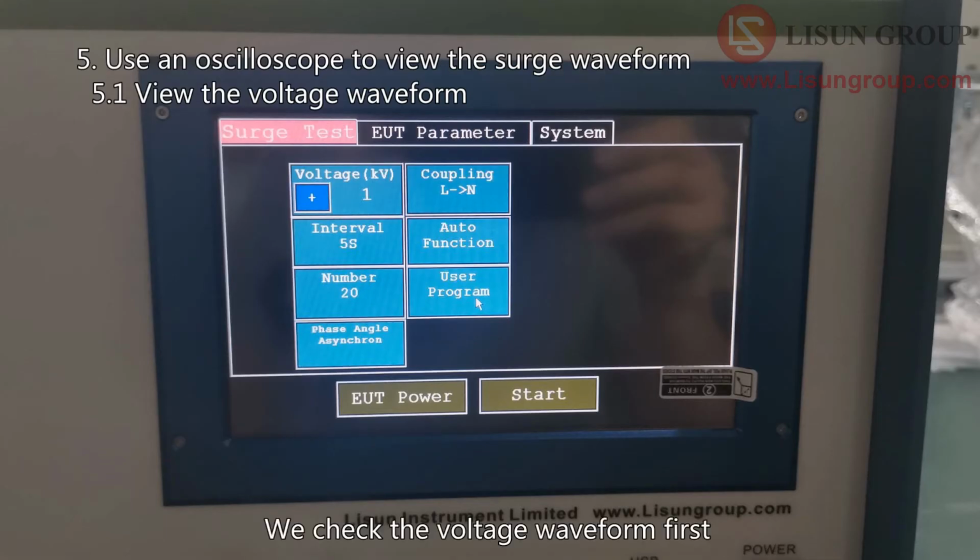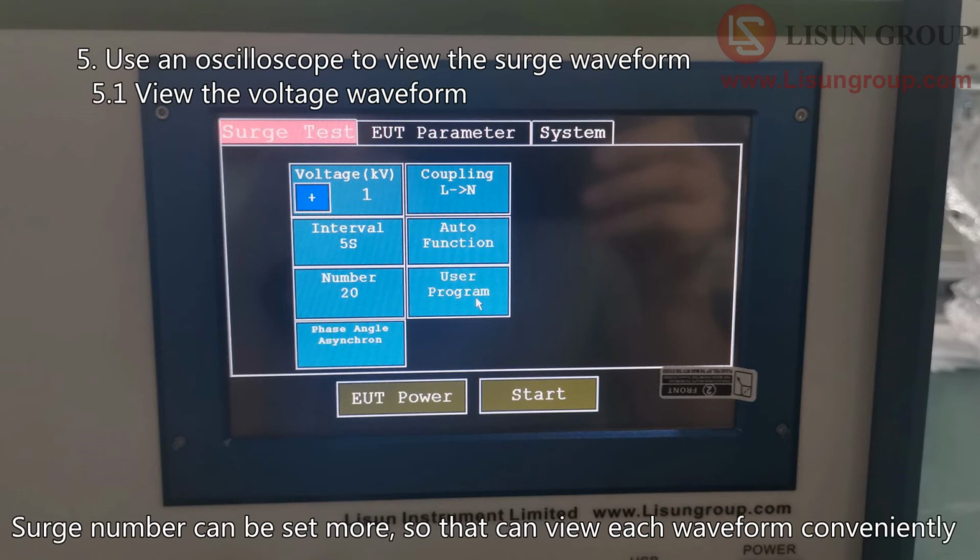We check the voltage waveform first. Surge generator settings. Surge voltage, positive 1 kV. Coupling direction, L to N. Interval, a short interval such as 5 seconds. Surge number can be set more, so that we can view each waveform conveniently.